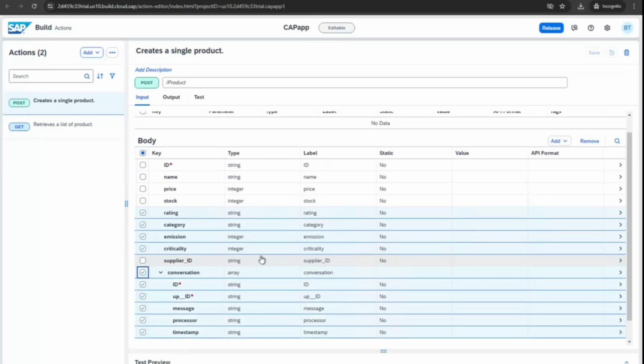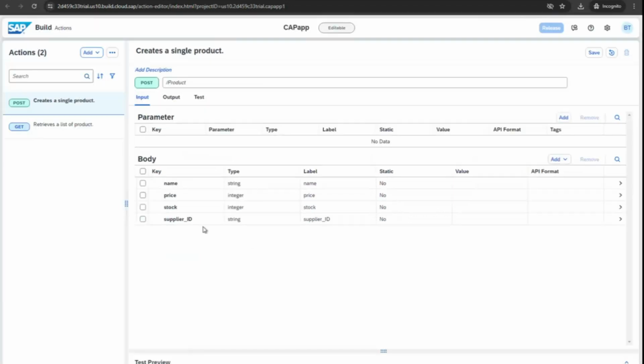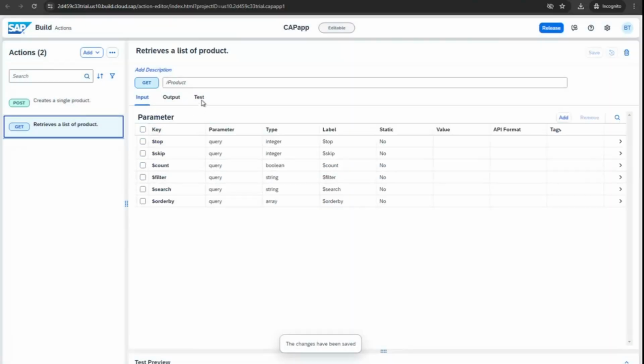Okay, that we will check later on. And ID is also auto-generated. We will not use that, and then we will remove it. Okay, so these things are there. Right now, it retrieves a list of products. Basically, it gets all the product details from your backend.